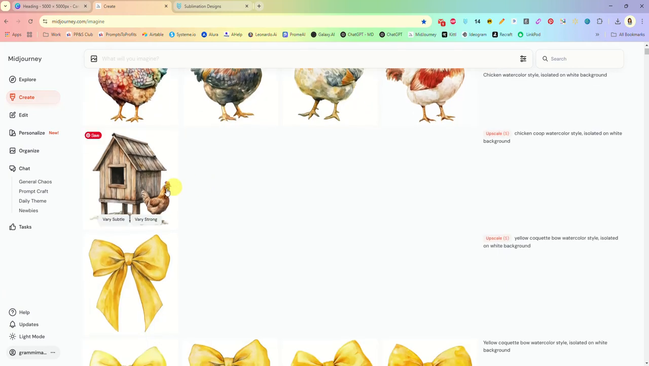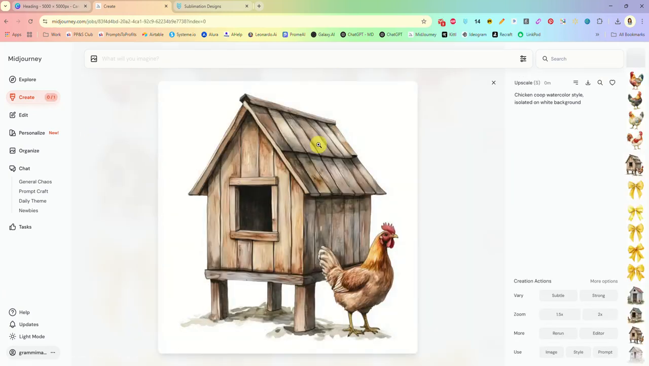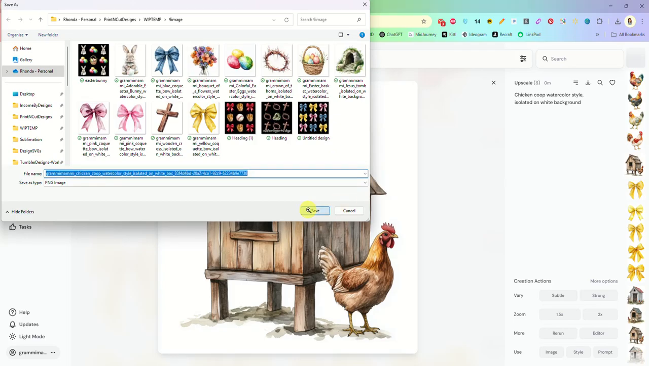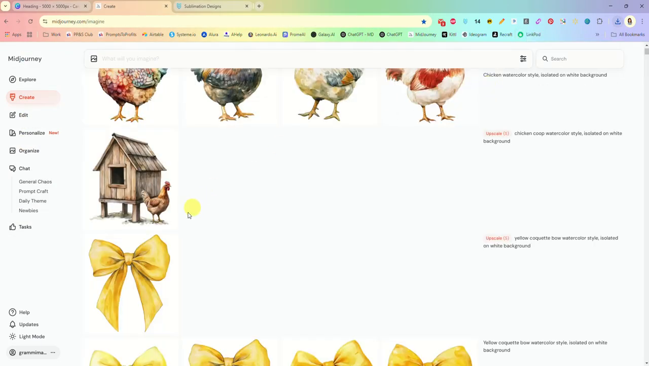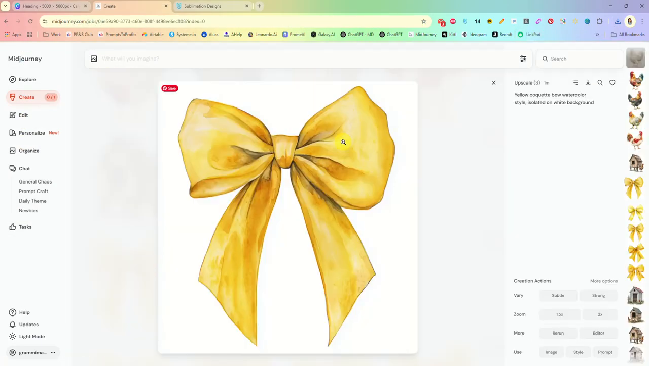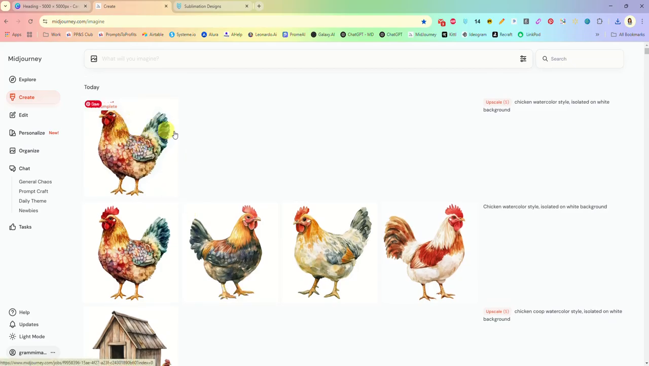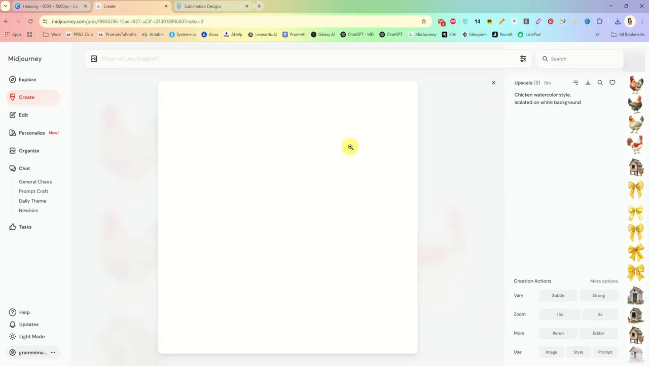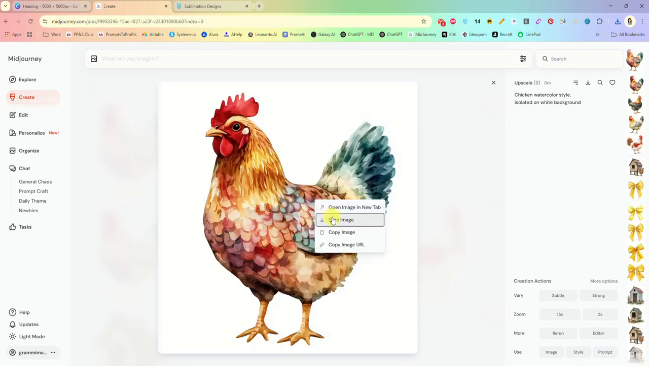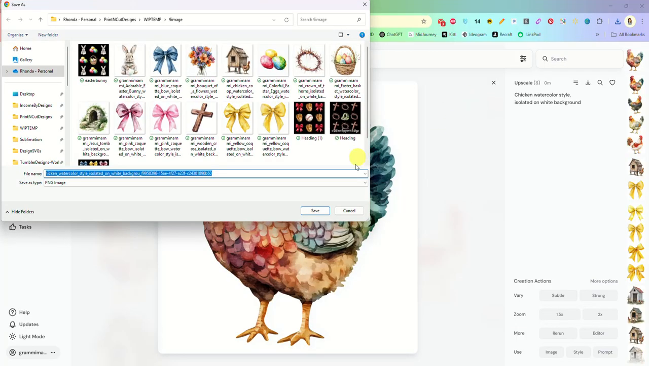All right, and these two have finished upscaling, so I will save this one. We'll save the yellow bow. And then we will wait for this one to finish upscaling. All right, that one's finished. So we can save that.